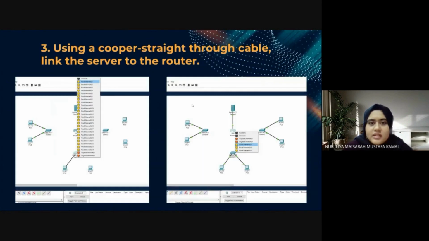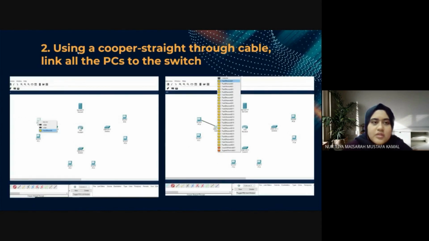For the second step, we are using the copper straight-through cable to link all the PCs to the switch. We have to pick one of the PCs that we want to connect with the switch, and then this will appear. So we have to choose the port that is available. In this case, the port available is FastEthernet0. So the cable will be connected to the FastEthernet0 port.